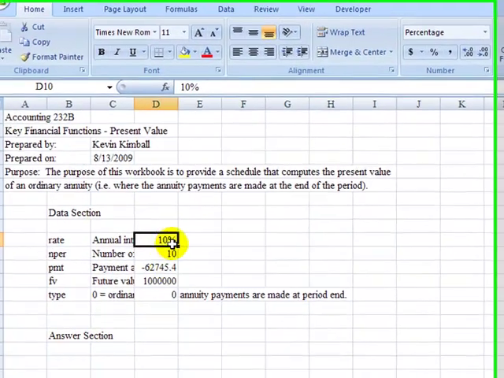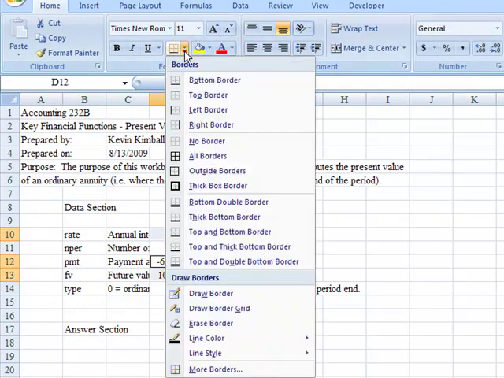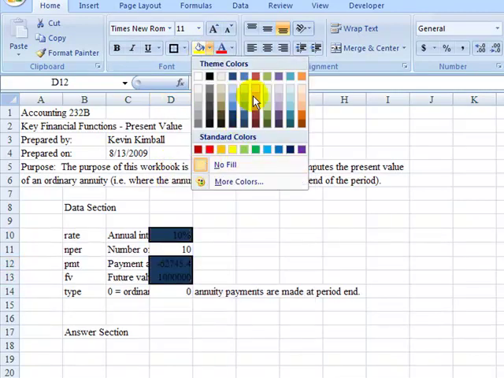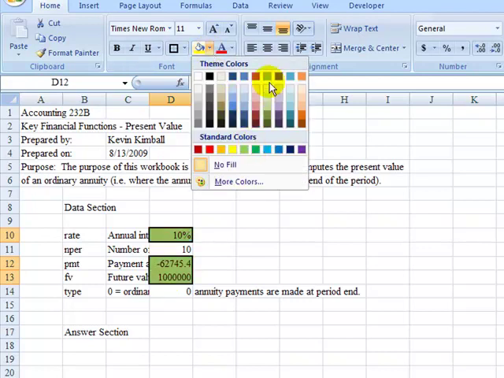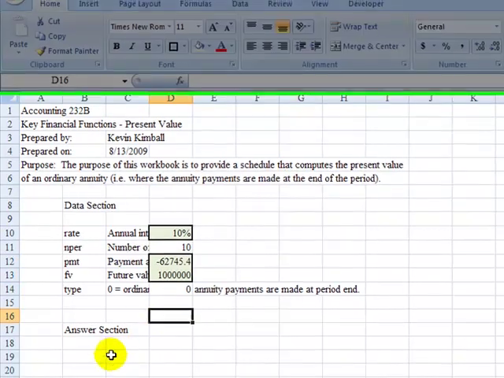I'm going to control click the 10% and control and hold the left mouse button down for payment and future value. I'll put a bold around them, and I want to change the color to be a light green. I guess that light green didn't take. Let me try that again. Choose my light green there. Okay, now I'll go into my answer section.